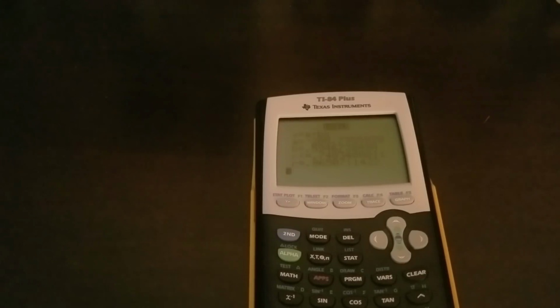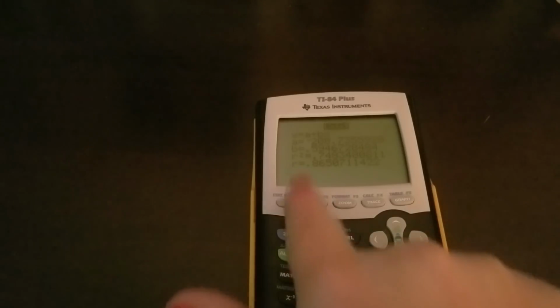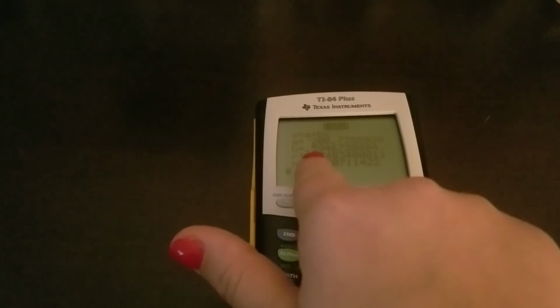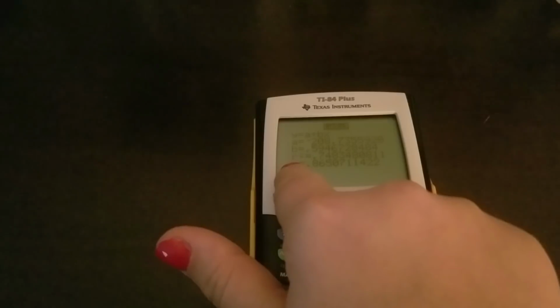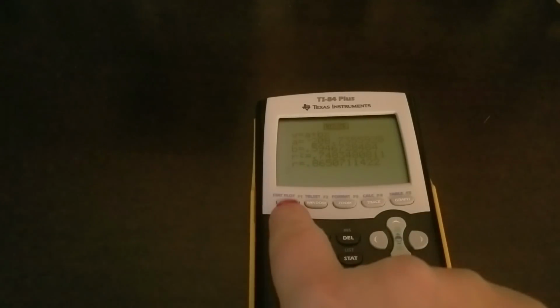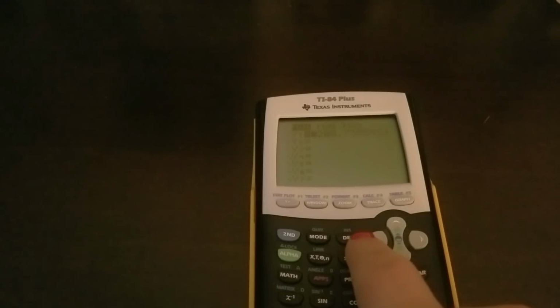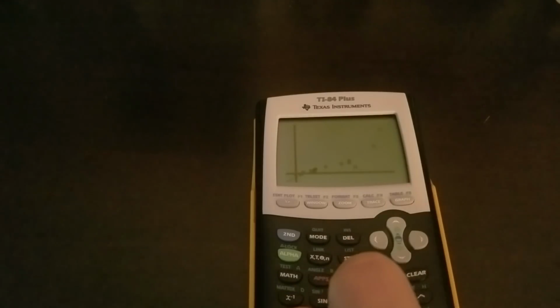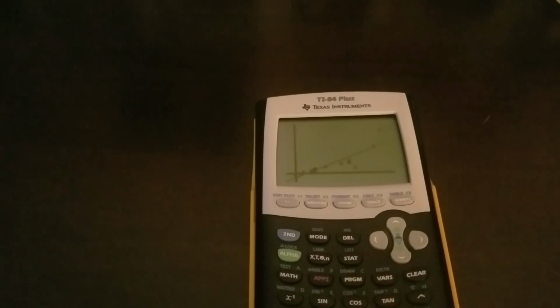Go ahead and press calculate, and there you have it. There's your equation with your y-intercept and your slope. We're going to get to the r and r squared later, but now if you go to Y, your equation is there, and you graph it, and there's your least squares regression line.